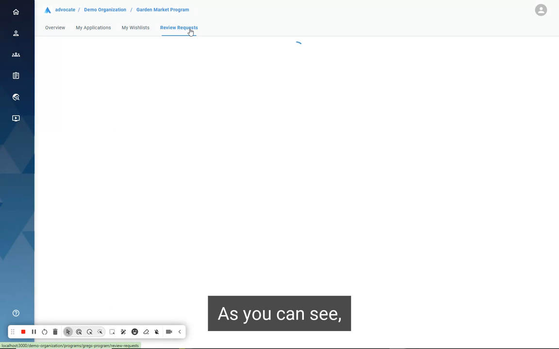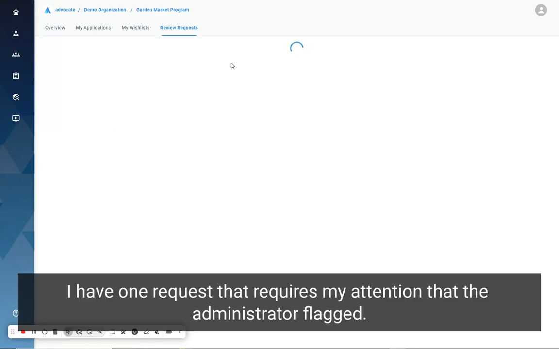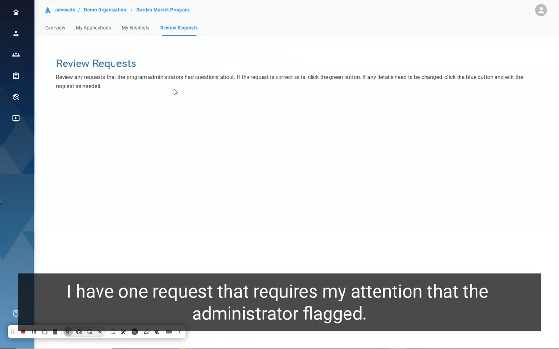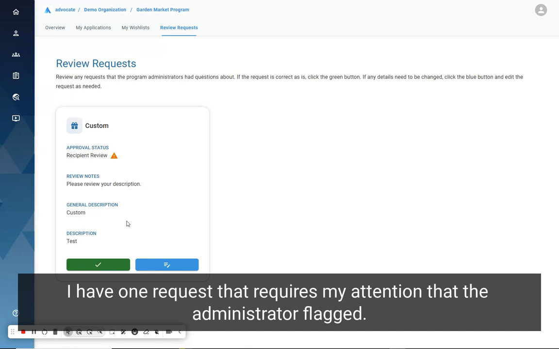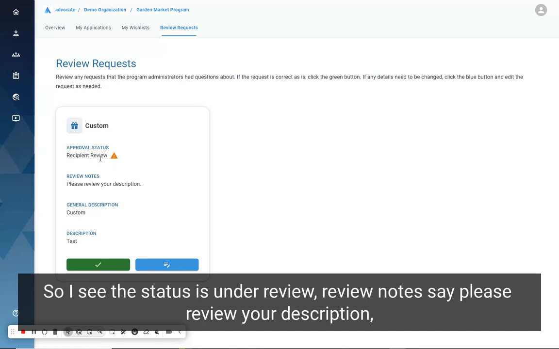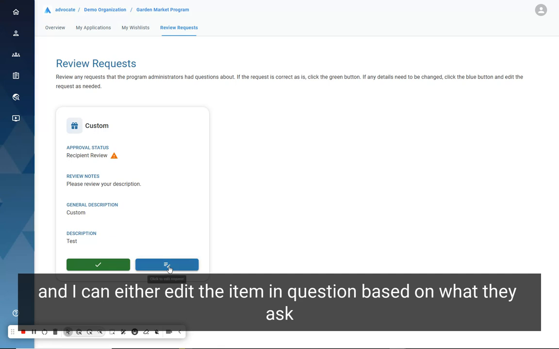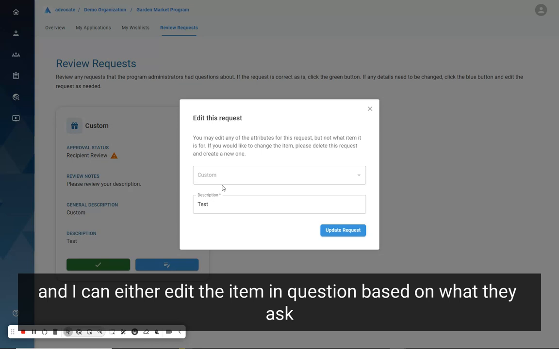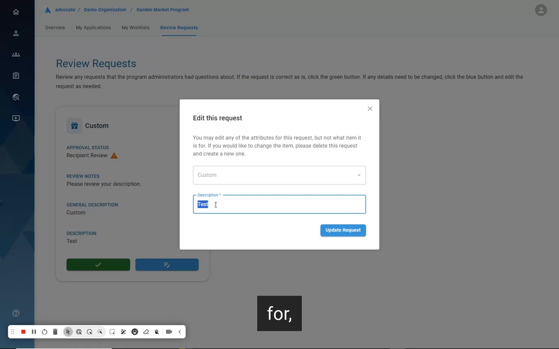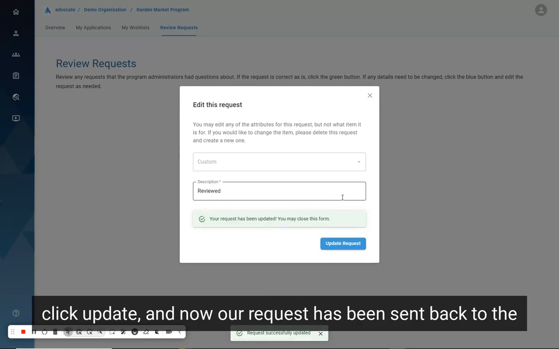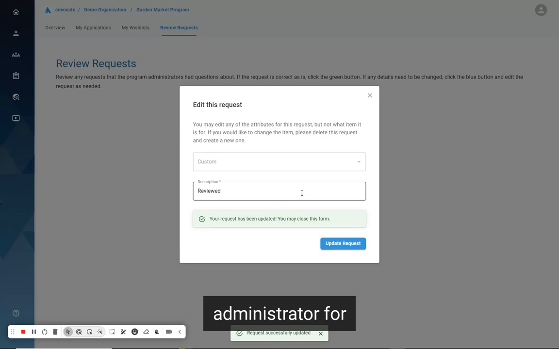As you can see, we do have one request that requires my attention, an administrator flag. So I see the status is under review. Review notes say please review description, and I can either edit the item in question based on what they asked for, click update, and now my request has been sent back to the administrator for approval.